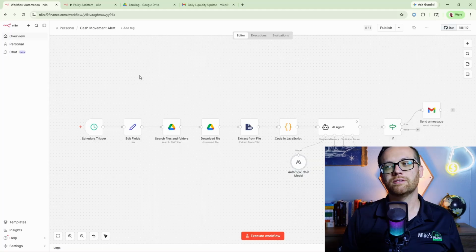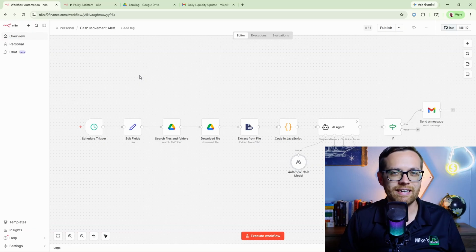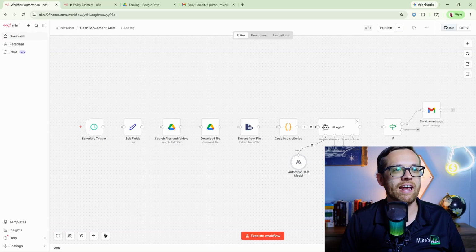Let's walk through it. So now our next automation is going to be our cash movement alert. Again, following the same format, we're going to have our trigger. We're going to set information we need. We're going to work with the data. That's this section right here. We're going to have our AI agent. It's going to output, and then it's going to distribute. So always that same format, even if the nodes are slightly different.